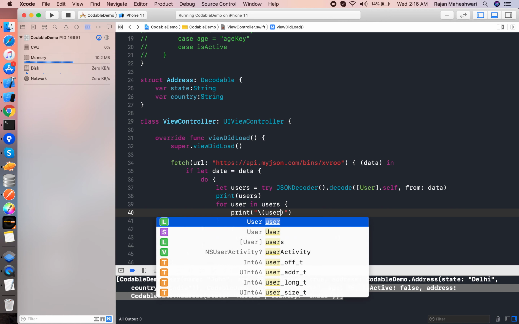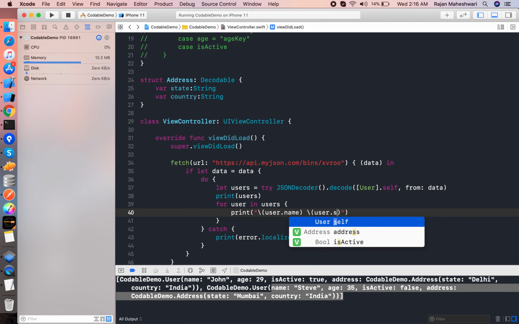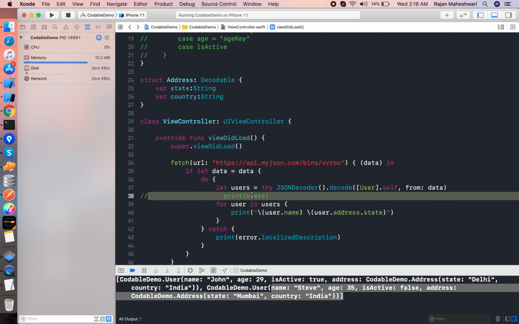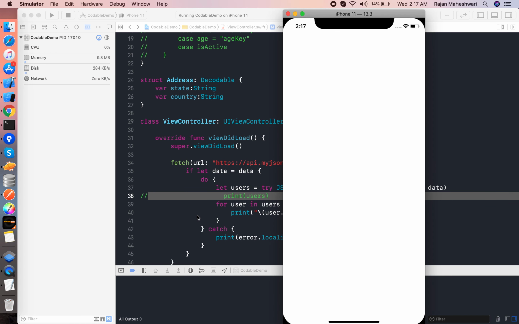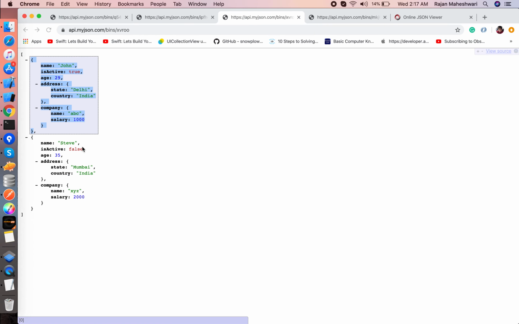So let's print the name. I'll just interpolate the string. Let's put the name, and let's print the state. So address dot state of the users. Let's comment this line. Let's see what happens. So we will have John and Steve with their respective states. So John is from Delhi, Steve is from Mumbai. John is from Delhi, you can verify, and Steve is from Mumbai.